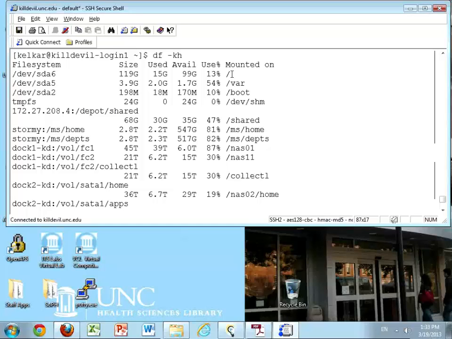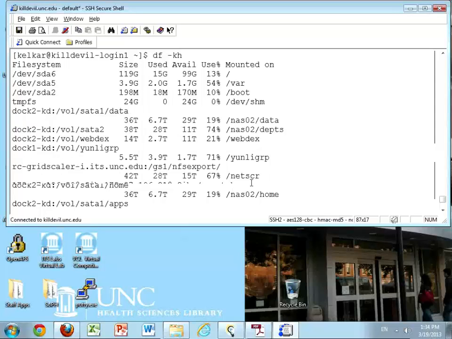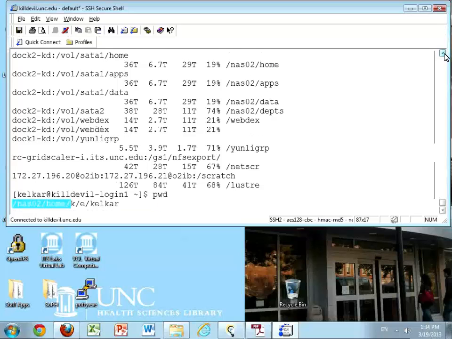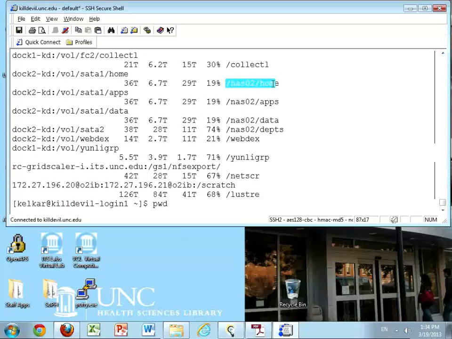Now, just because you are able to see these file systems does not mean that you have access to them. Depending on what the administrator has decided to give you access to, you will be able to see and access. All of these file systems that we are seeing here may or may not be accessible. As you remember, our working directory was in this file system called NAS02 home, and you can see that directory was just listed up here in the list of file systems.